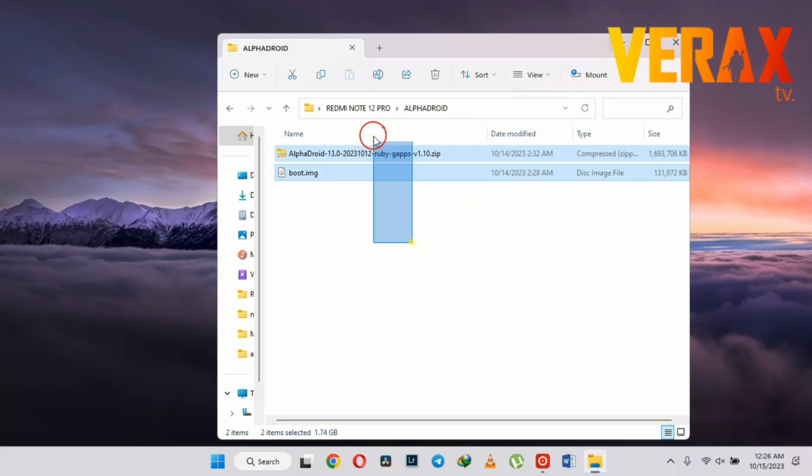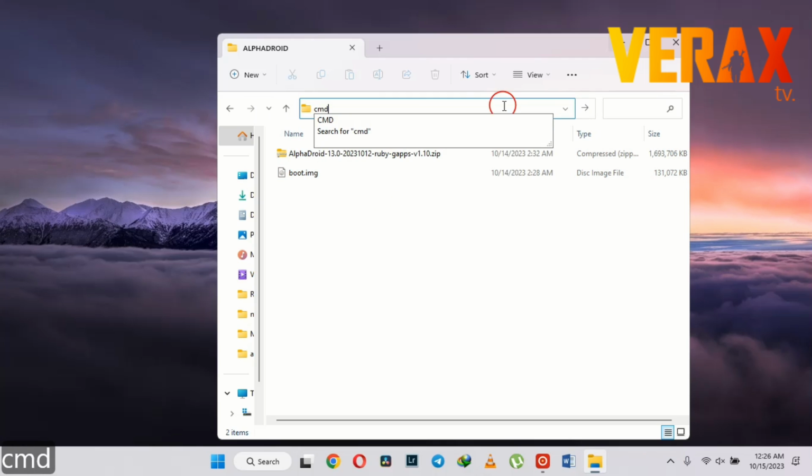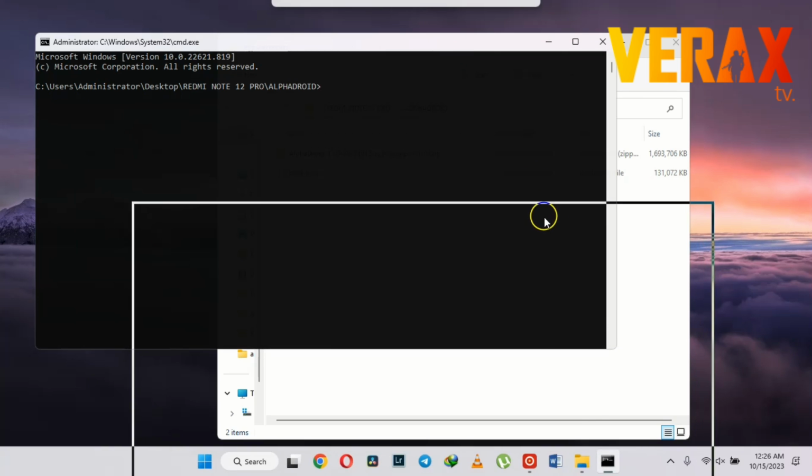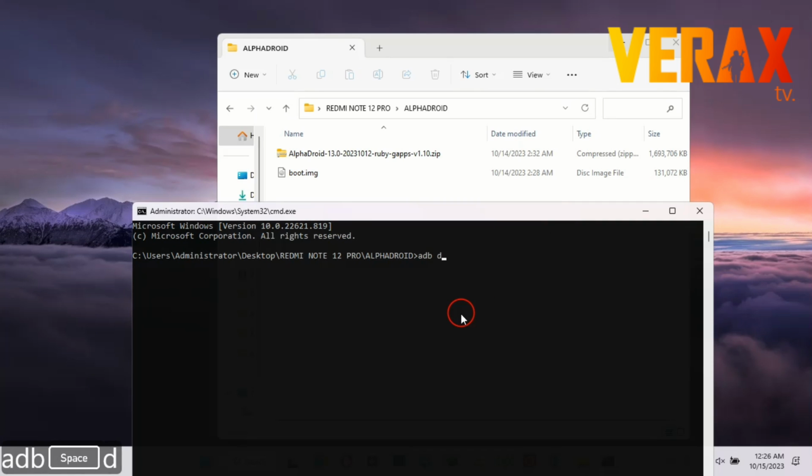To flash the AlphaDroid ROM, we need to open again the CMD by typing CMD on the directory URL. Once CMD pops up, flash by following the commands shown on the lower left portion of the screen.